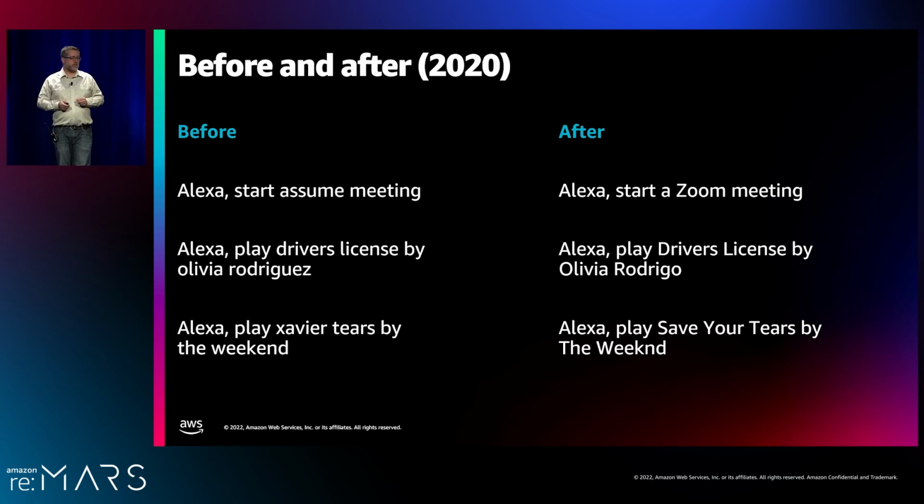And then the next two are music examples, where a new artist, Olivia Rodrigo, we were getting her name wrong, and then by using this self-learning system, we were able to correct that. And finally, Xavier Tears was corrected to Savior Tears through the same approach.